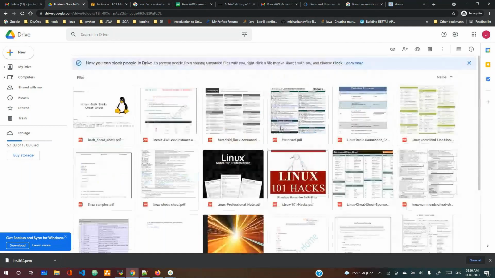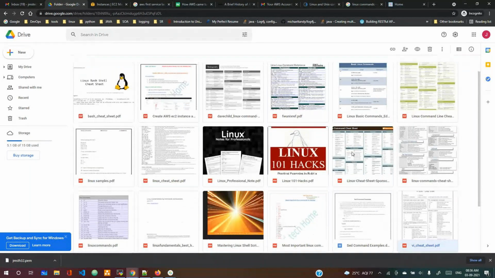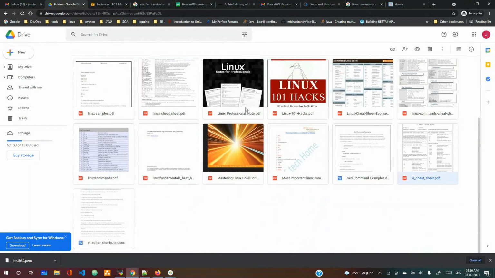Even if you have time, then go for this Linux 101. And there are a lot of cheat sheets which I downloaded. I feel it's very nice. You can refer to this when you are having lunch or dinner. This is also very nice professional notes, even has shell scripts and everything. Once you learn this book, just go to either this or this. These are only one or two pages cheat sheets. This is VI editor shortcuts.